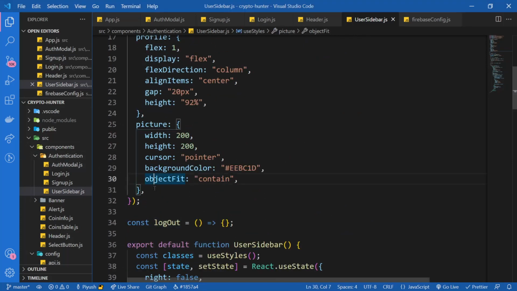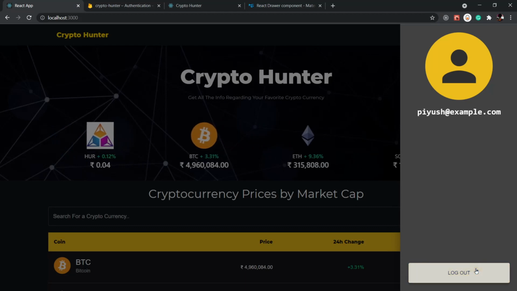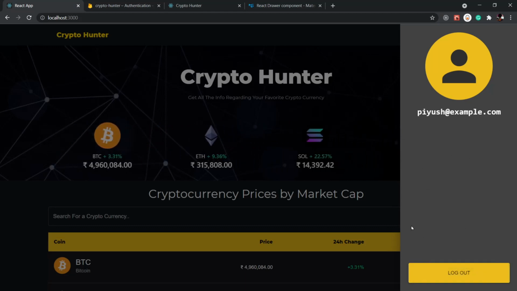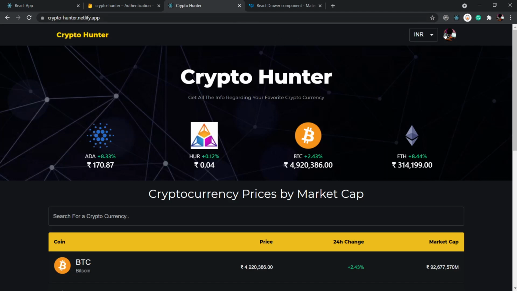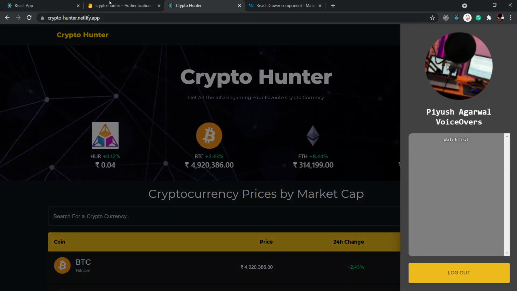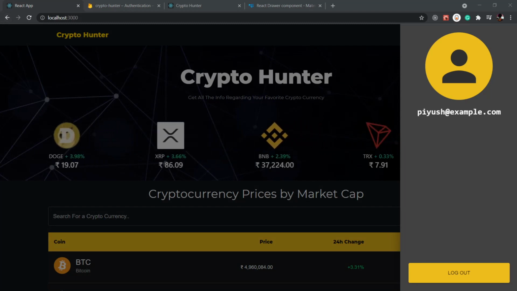So this is gonna be simple. We're just gonna have some height and width, some background of golden-ish color, some margin top, just like this. Cool. Now in this particular space, we're gonna display our wish list or watch list coins. So you see, watch list. So let's add the container for now. Then we're gonna add the functionality later.